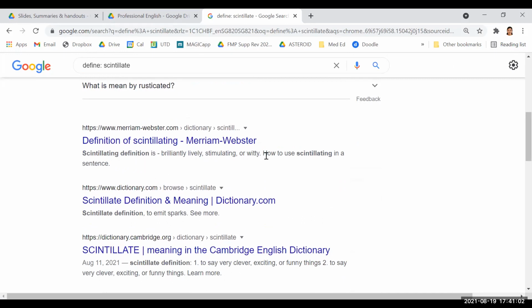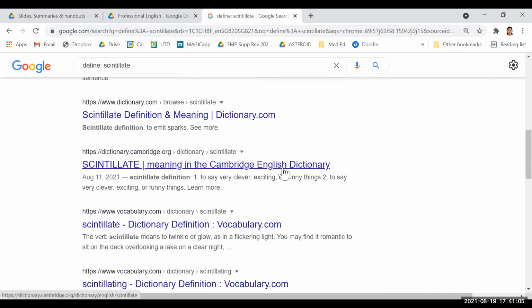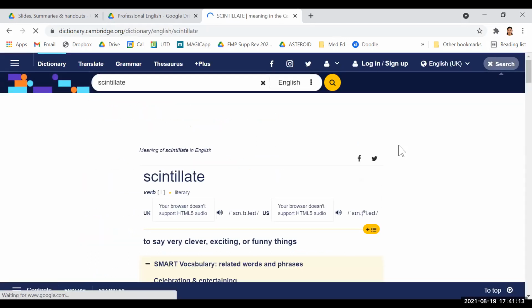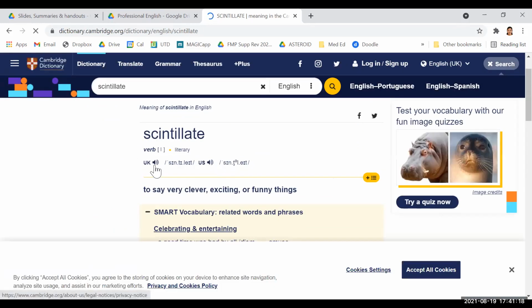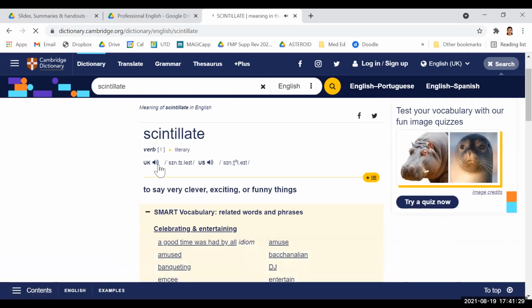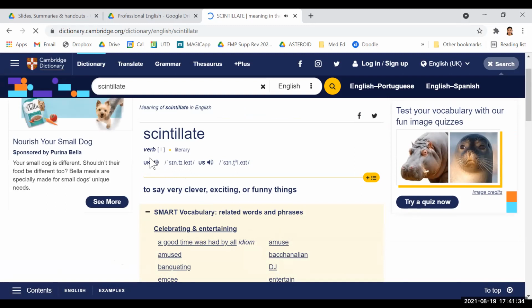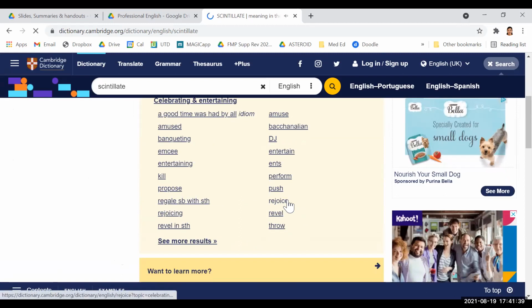Brilliantly, lively, stimulating, or witty. And you can see that the Cambridge English Dictionary also gives me another definition. And if I wanted to go in there, I would click the Cambridge English Dictionary. And if you click on this, let's see if you can hear it. Scintillate. Scintillate. So you see that if you click on this little loudspeaker, you will hear somebody pronouncing it right.